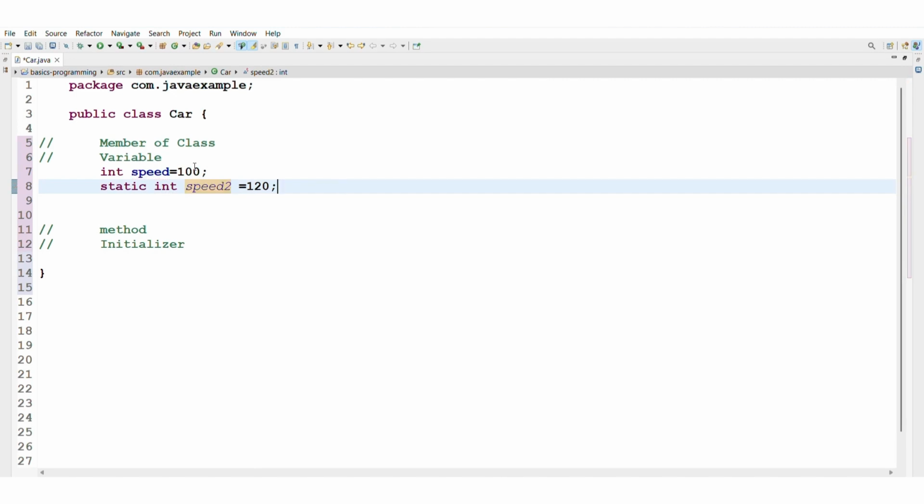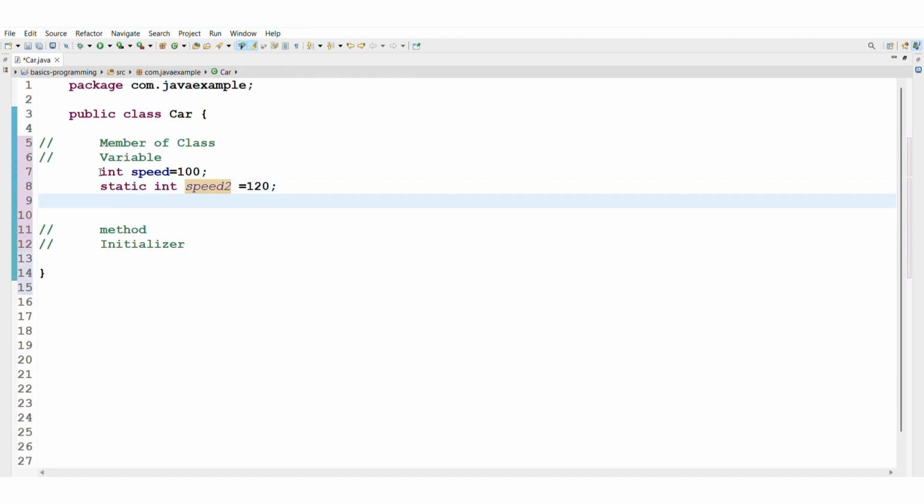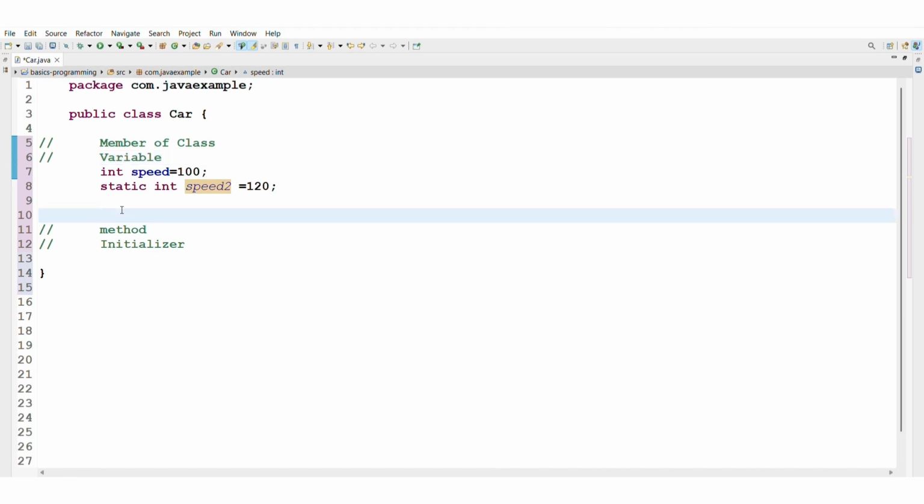So the variable is like storing the data. It is a box where you can store the data. So the int speed is a non-static variable. You can say the primitive data type is also a non-static variable. But if the variable is prefixed with static, it's called a static variable in Java.